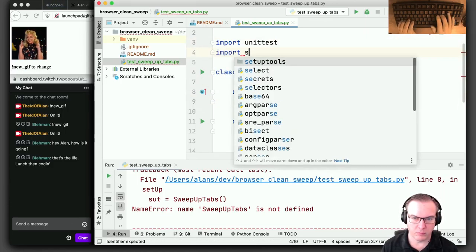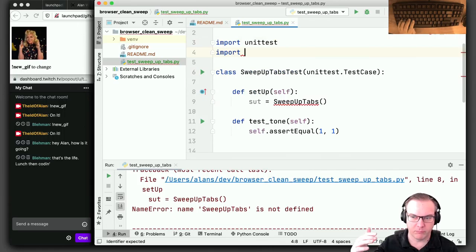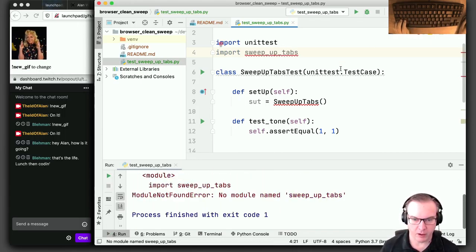So I kind of do this thing where I go step by step. I want to break things every step of the way, just to kind of get my head around the direction of things and see how things go. So import sweep up tabs. Break because it's not there. No problem. We'll fix that.